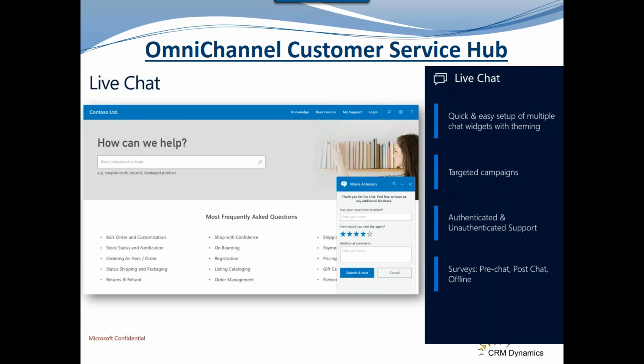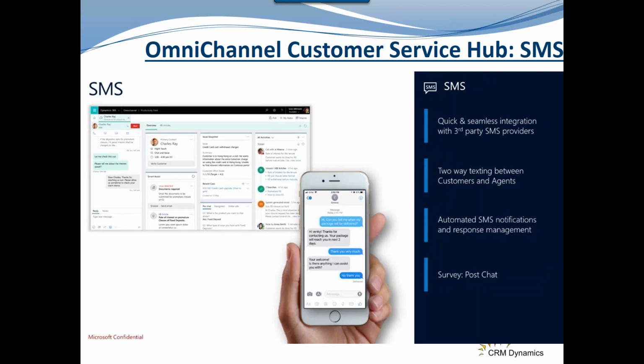This can be both offline and online. So that's the chat widget or the live chat. SMS: we have integration with third-party SMS providers. It's a two-way texting between. So the SMS can be created on the mobile device.